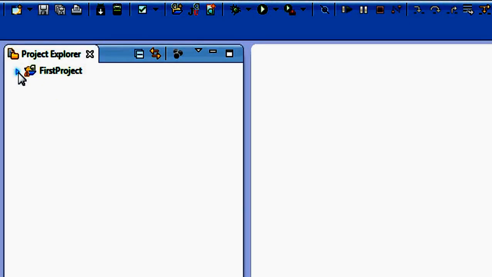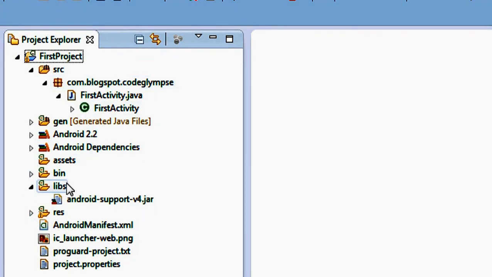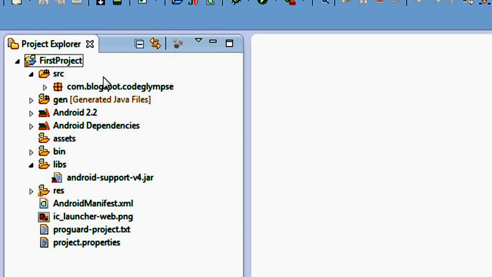I am going to expand the project folder. You can see a lot of folder hierarchy is present here. Now I am going to explain each of these separately. The first folder is the src folder. The src folder is nothing but the source code needed for your Android project.